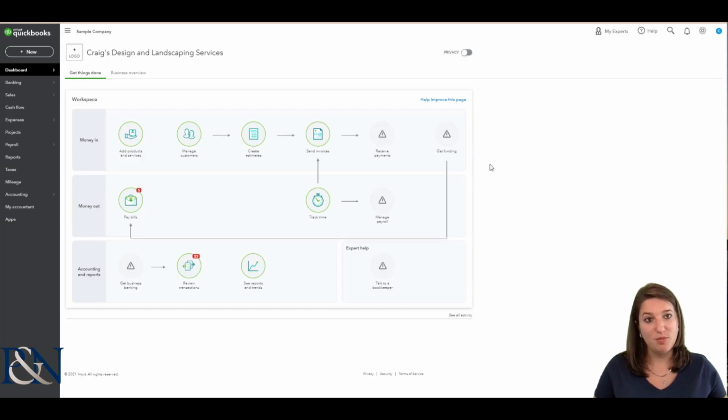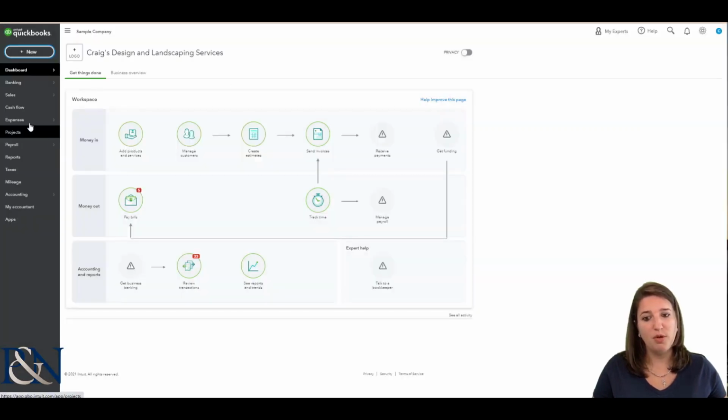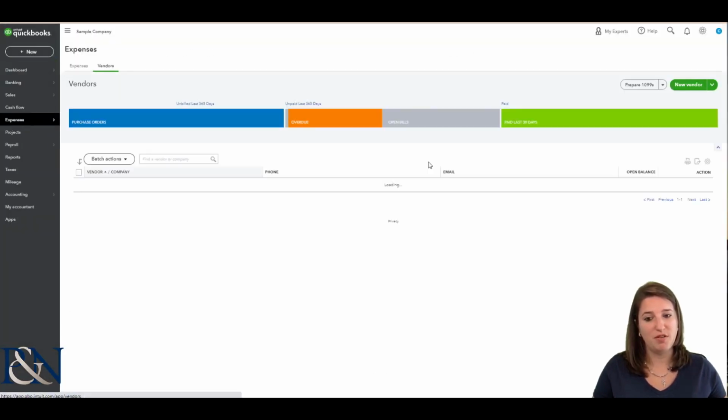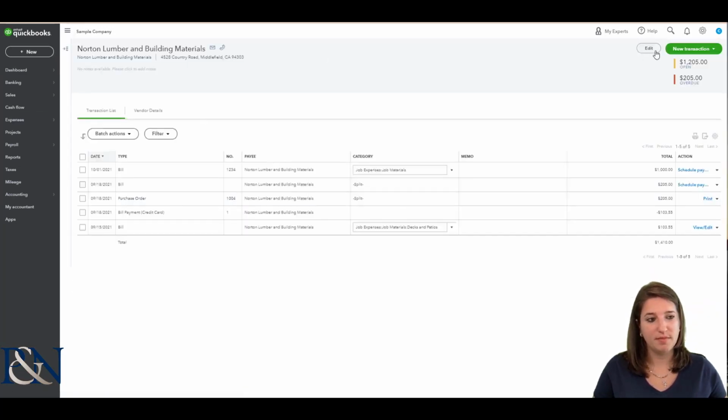There are many different methods to record bills in QuickBooks Online. You can use this New button and then select Bill here, or you can go to your Expense tab and your vendor list. You can find the vendor that you received the bill from, and then here you can select new transaction and enter a bill from this screen. As soon as a bill is entered, notice that bill for that $1,000 that we just created is now listed here, and you can see the open balance has increased by $1,000.